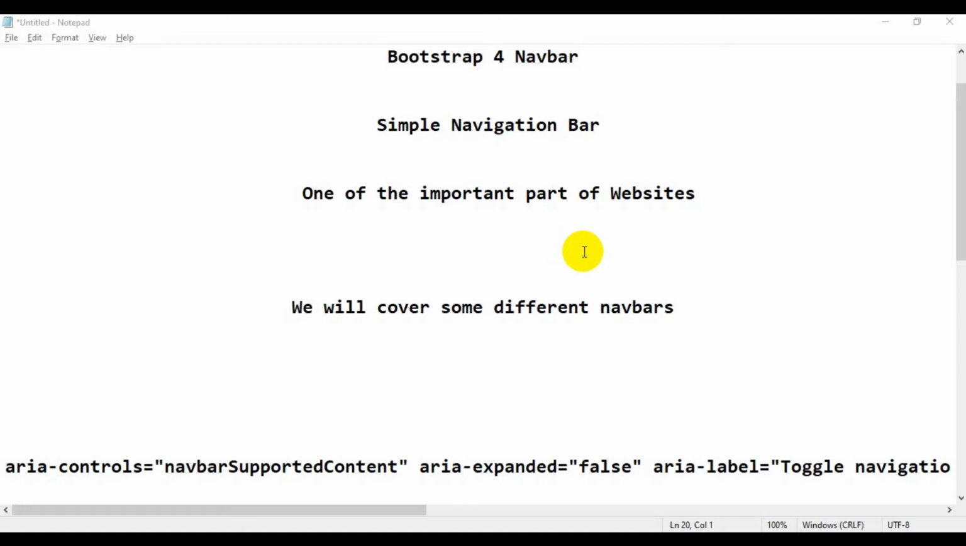Last time we covered text colors, background colors and text layouts. Today in this section we are going to cover a very important topic, that is the navigation bar. In any website you visit, there is a main thing, that is a navigation bar, that describes the website. In this lecture we are going to cover some different navigation bars and navigation bar styles.